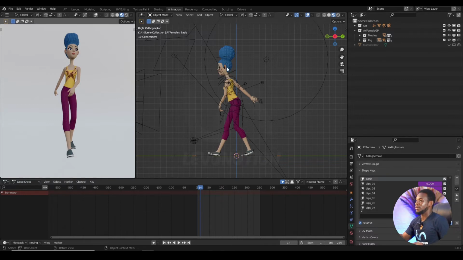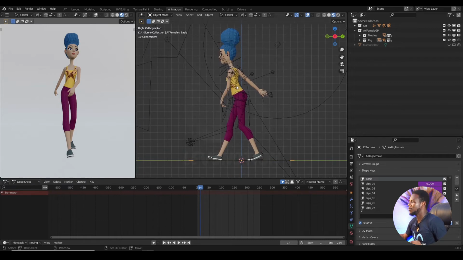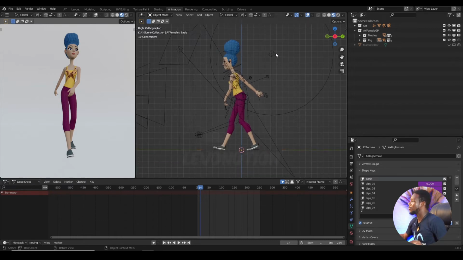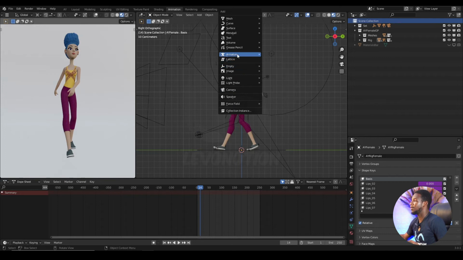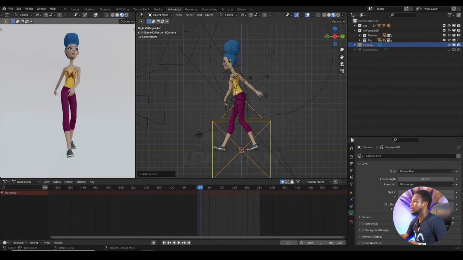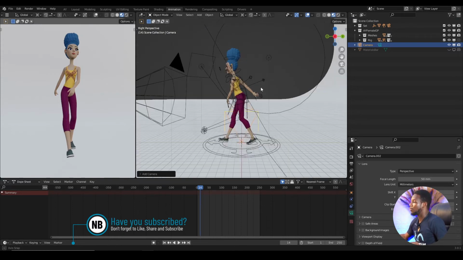Okay, so you go to the right orthographic view, and from here I'm going to create a camera. Now, to create my camera, I want that to be in the scene collection, so I'm going to click on scene collection, then Shift A to create the camera. Once the camera is created, I'm going to view through the camera.